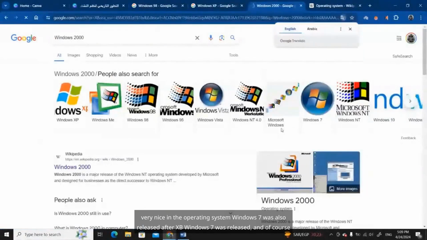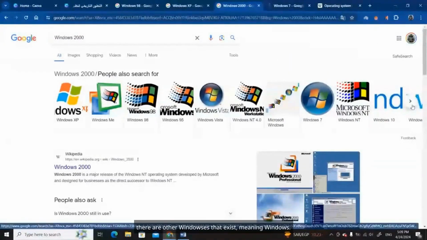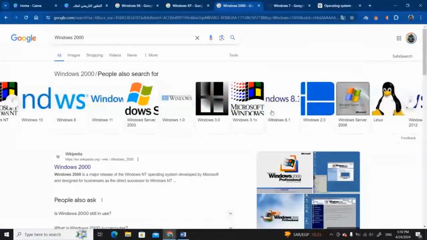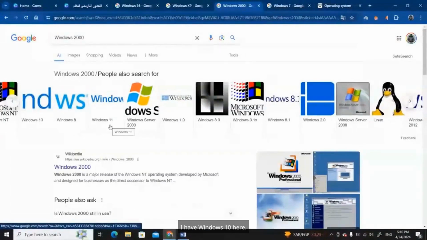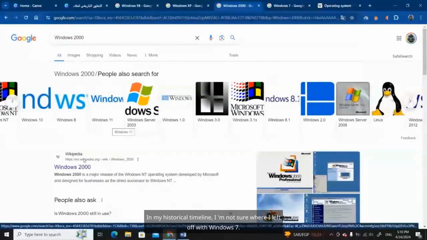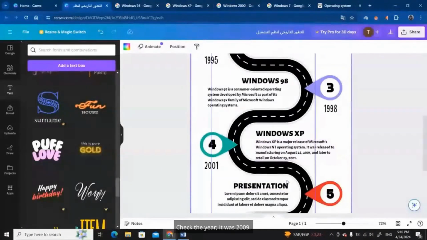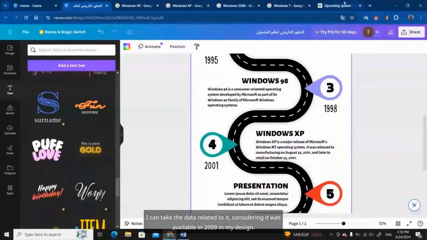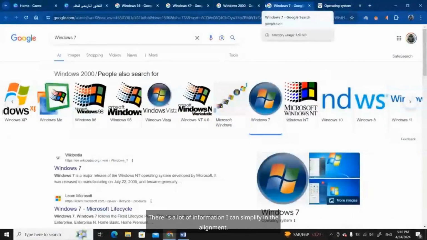Windows 7 was also released after XP. Windows 7 was released, and of course there are other Windowses that exist. Here you'll find the icons for Windows 7, Windows 8, Windows 10, and Windows 11, and we're doing updates. I have Windows 10 here in my historical timeline. I'm not sure where I left off with Windows 7. I can take the word Windows and continue in the roadmap here. I can remove XP and replace it with 7. Check the year. It was 2009. I can take the data related to it, considering it was available in 2009 in my design.